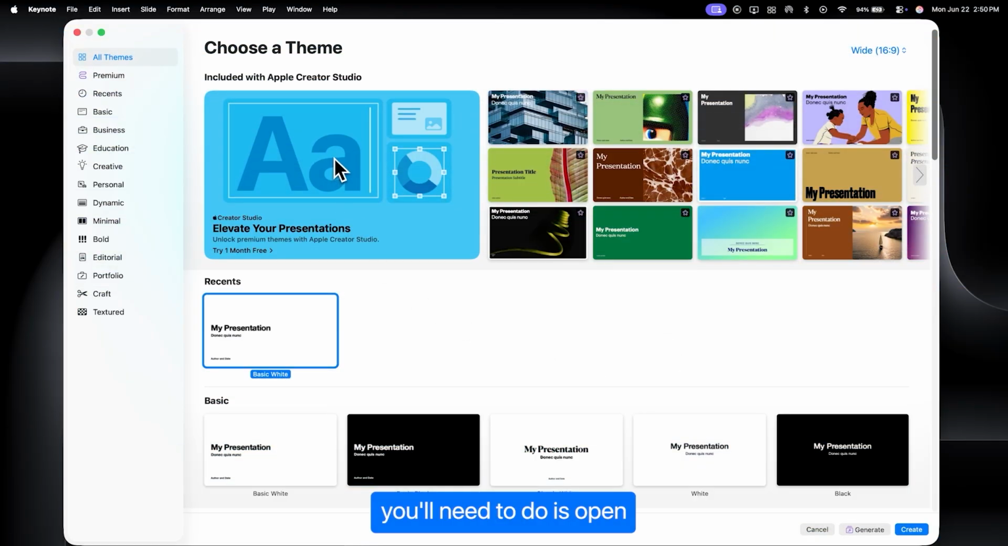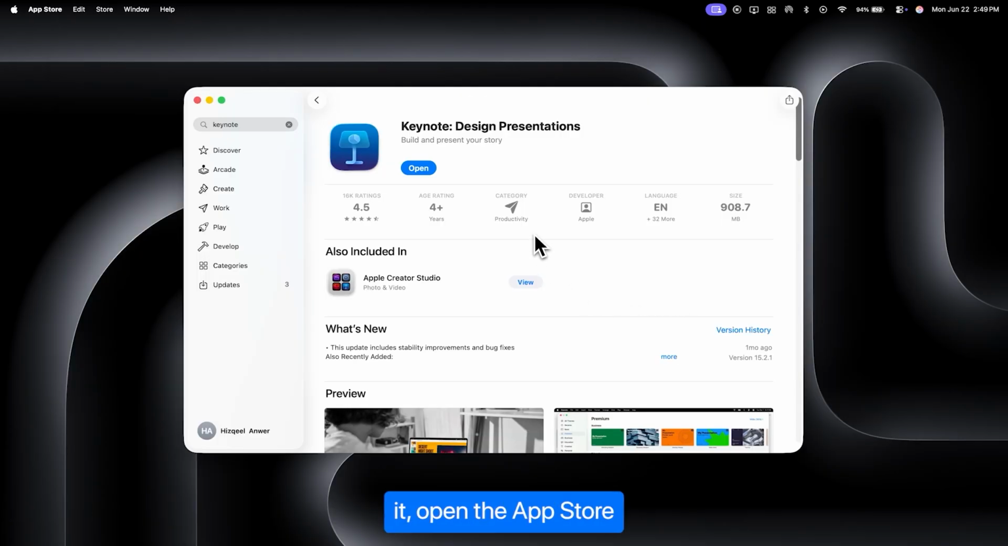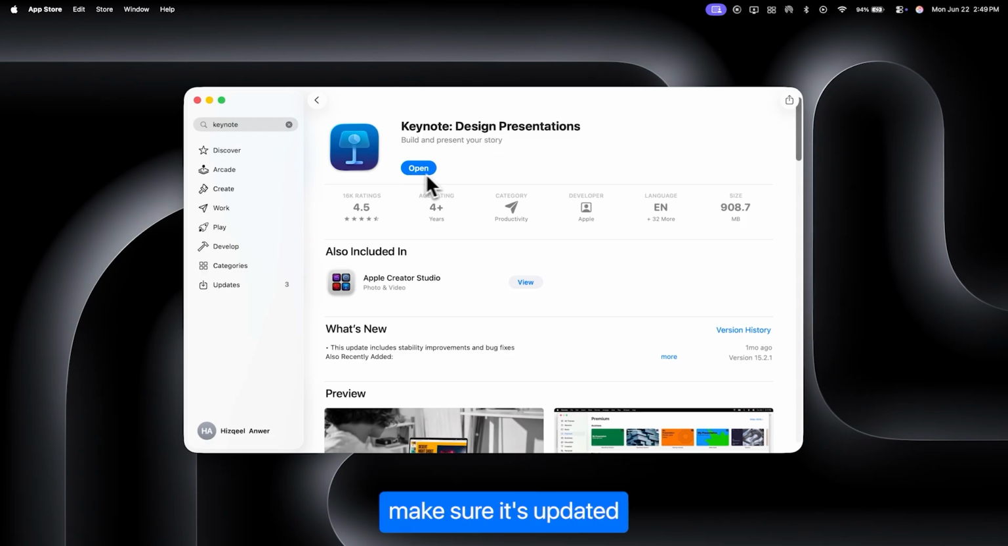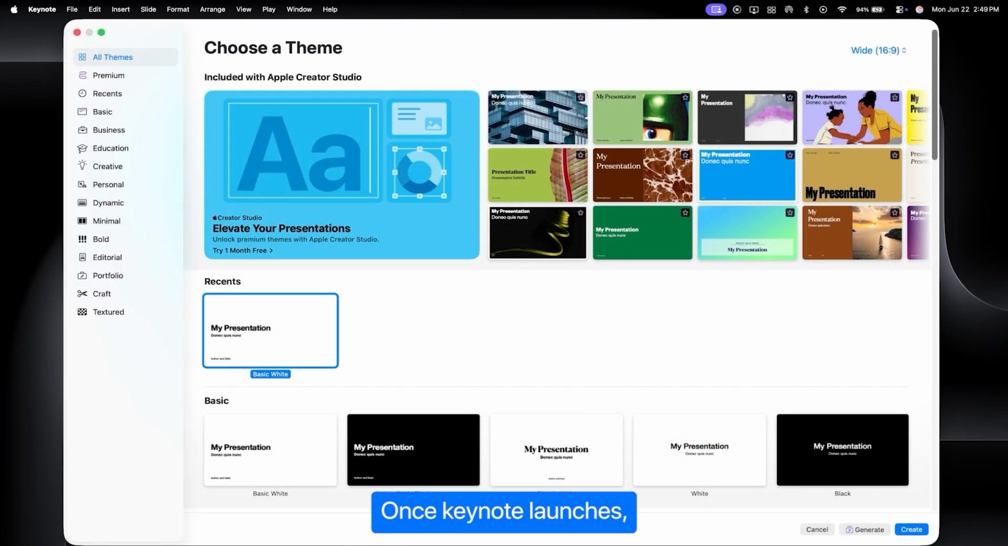The first thing you'll need to do is open Keynote on your Mac. Keynote comes pre-installed on most Apple devices, but if you don't see it, open the App Store and search for Keynote. If it's already installed, make sure it's updated to the latest version before continuing. Once Keynote launches, you'll be greeted by the theme chooser. Think of themes as ready-made presentation templates. They provide slide layouts, color schemes, and design elements that help you build presentations faster.